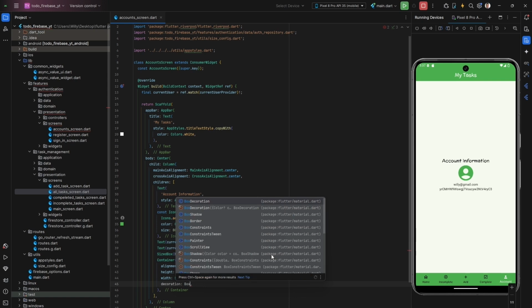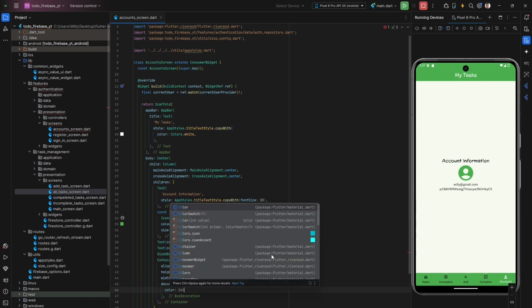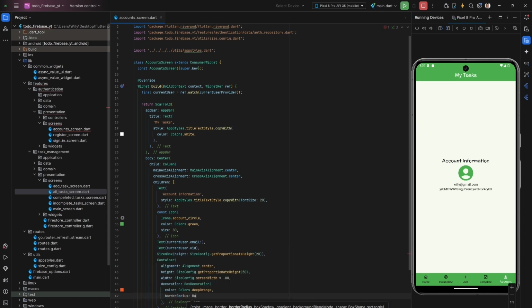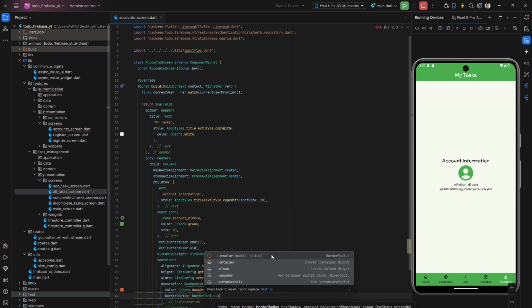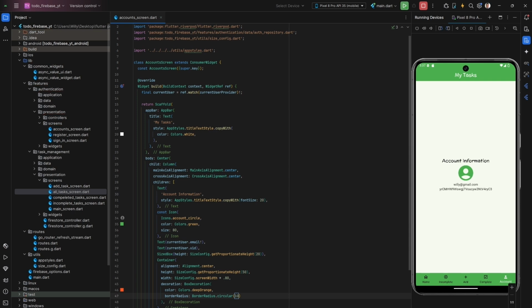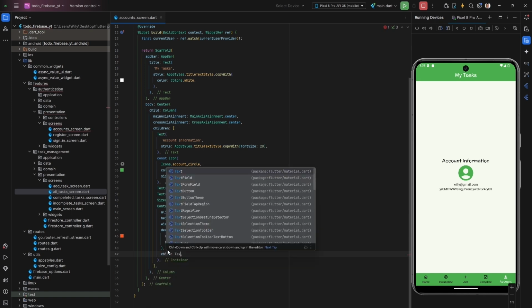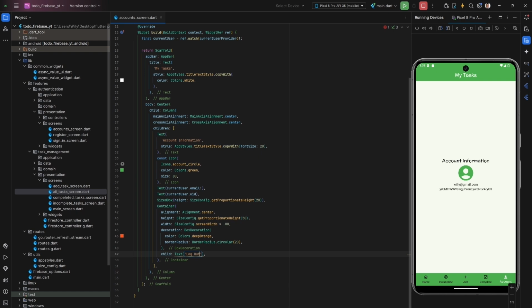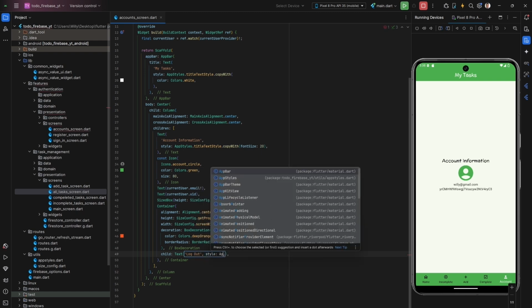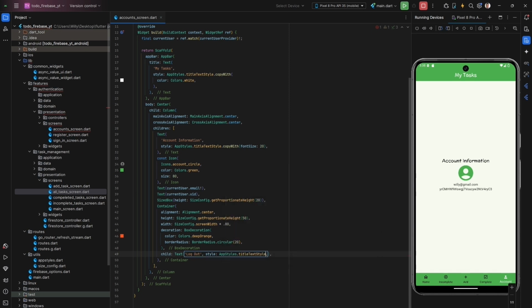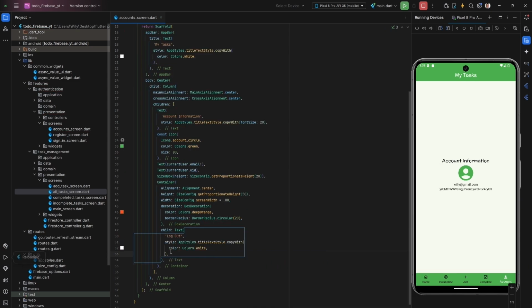I'm then going to have decoration, so decoration box decoration, colors dot deep orange, border radius dot circular, and I'm going to give it 20, sorry, like that. Give it a child of text. So the text says log out. I'm going to give it a style of app styles dot title text style dot copy with colors dot white. So if I save that, you can see we have the logout button completely identical to the one that I created in the demo application.